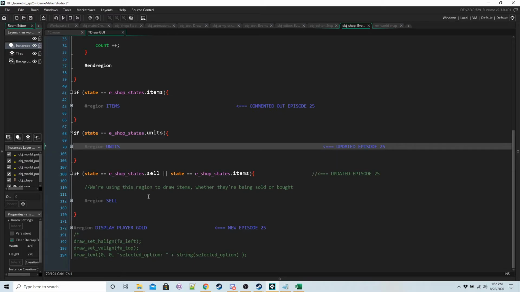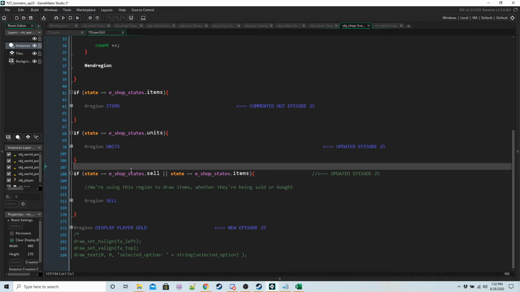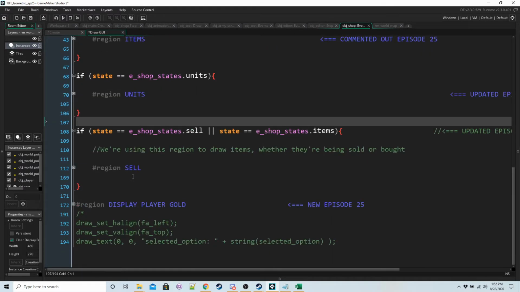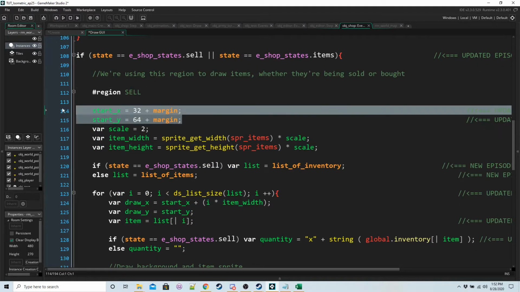So now the penultimate bit we're going to do is we've changed this line. It used to be just sell, but now it's sell and items. And like it says here, we're using this region to draw items whether they are being sold or bought. So these two lines have been updated. I think we just added margin to them.